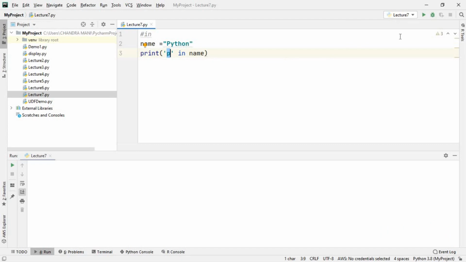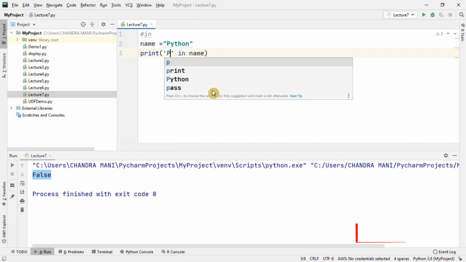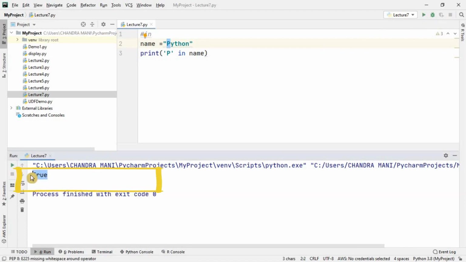So let's check what output we will get. Here it is returning false because we are trying to find whether the small case p is present in the given sequence of name or not. But if I write uppercase P here, then obviously it will find it at the 0th position, that P is found in the given sequence. So it will return true. Right? So it is returning the true value.